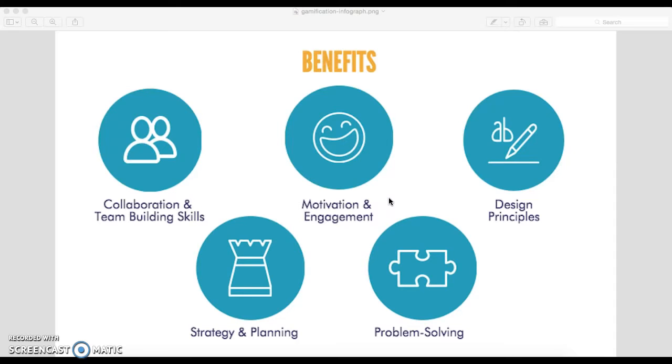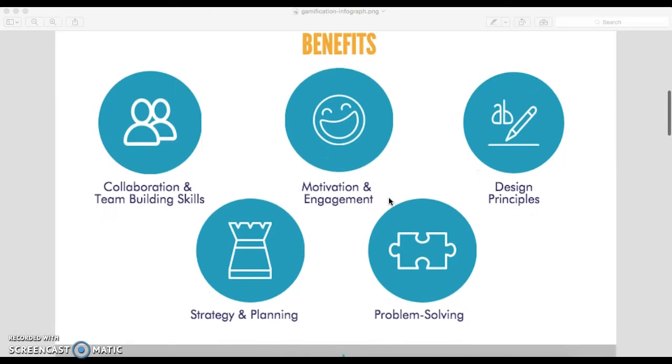Design principles could be another benefit if the students are required to design their own game. Along with that goes strategy and planning. So if we have to design, or if we have to beat this game, what strategy do we need to use, and how can we plan ahead to foresee potential obstacles or challenges? And last is problem solving. So when they arrive at those challenges, how can they problem solve to overcome them?